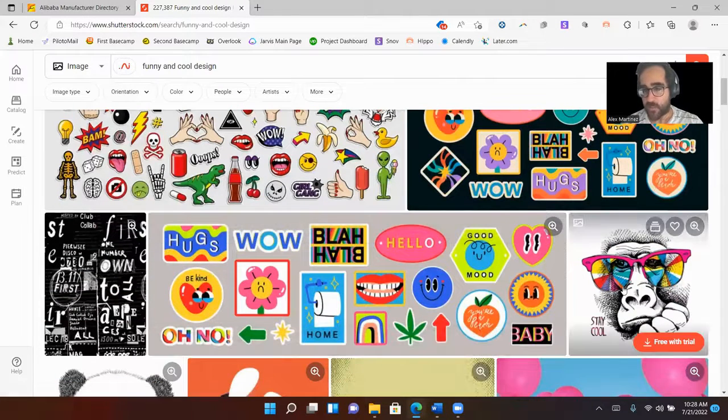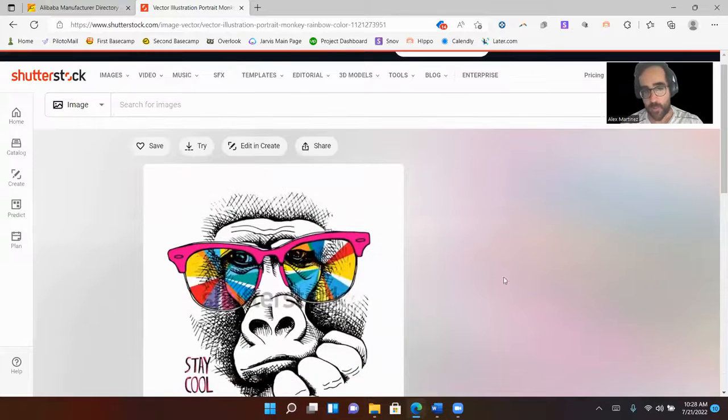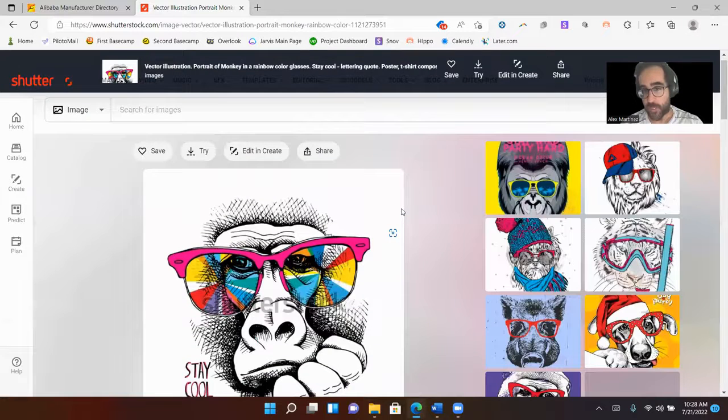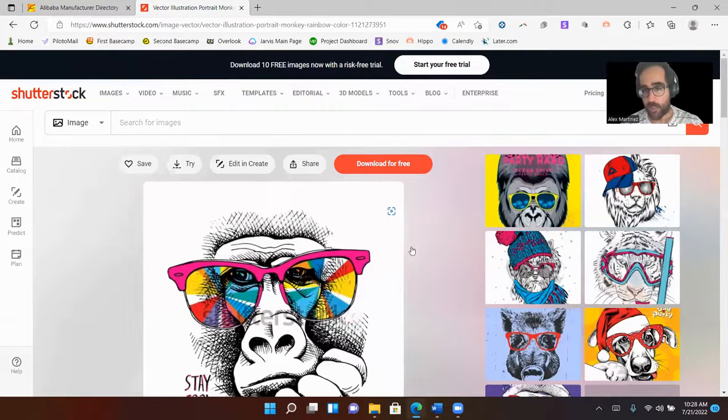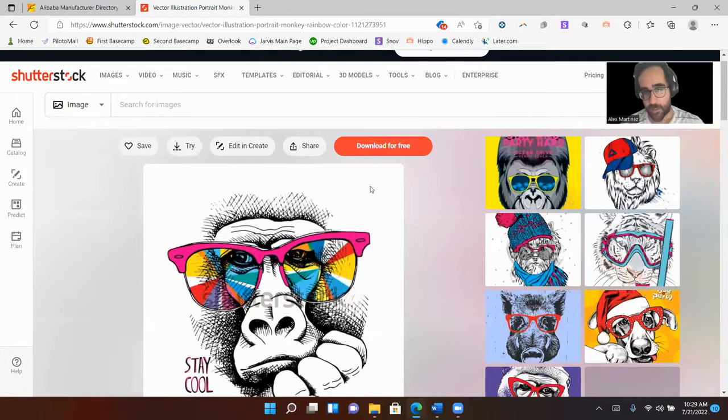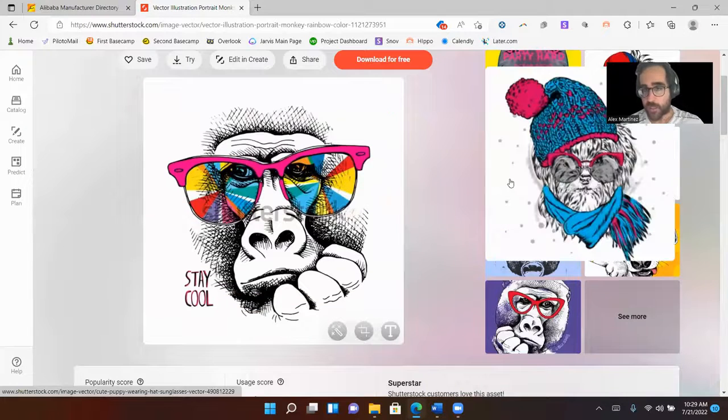So for example, let's say you're doing a tapestry and you want to do this monkey that says stay cool, right? You're thinking, this is funny and relatable, but you don't want to give the monkey to the suppliers. You want to give something else in the meantime. You want to give this lion. And this lion doesn't say anything. It's just a sideways hat.